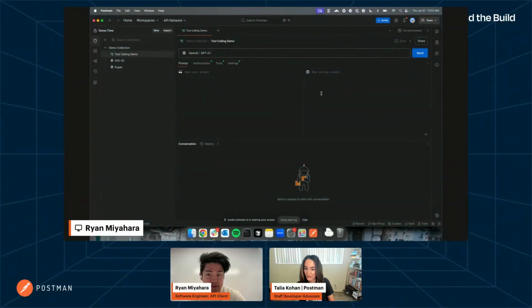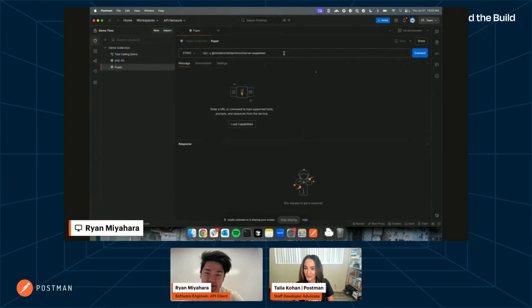All right. So this is Postman Prod. So this is available today. We have a new tab here in AI requests. This is going to be the tools tab. So what are tools real quick? Here is an MCP server, and MCP servers have these things called tools. So let's connect to this server using the MCP client.